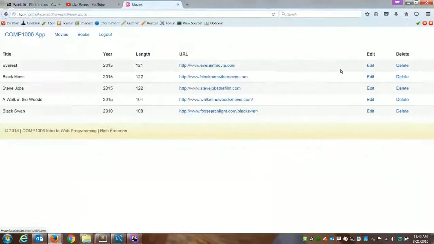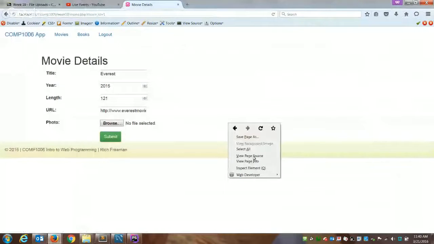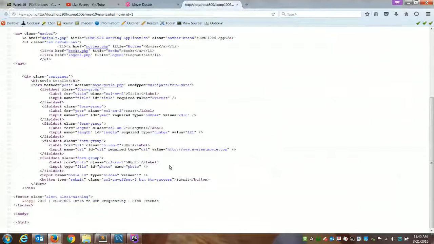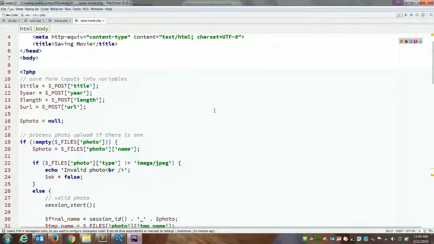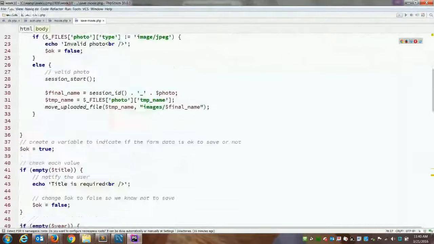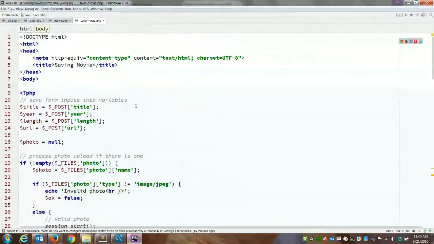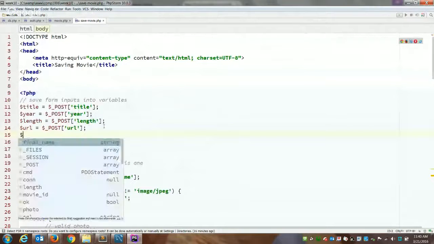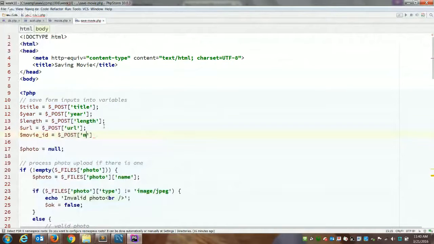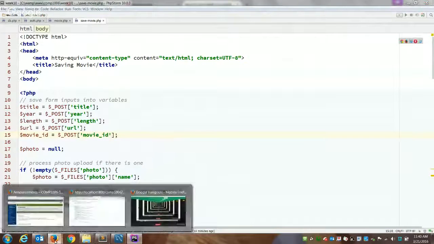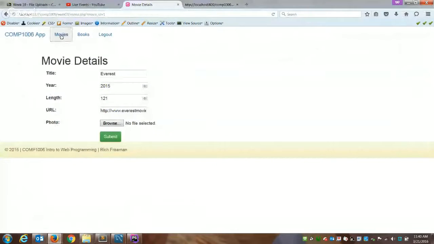Go back to movies. So I have movie ID. I need to include my movie ID here as well. Otherwise, I'm going to do an insert every time. So we know it works with insert. That's good. So I'll try again. I should be set up now. I can edit Everest.